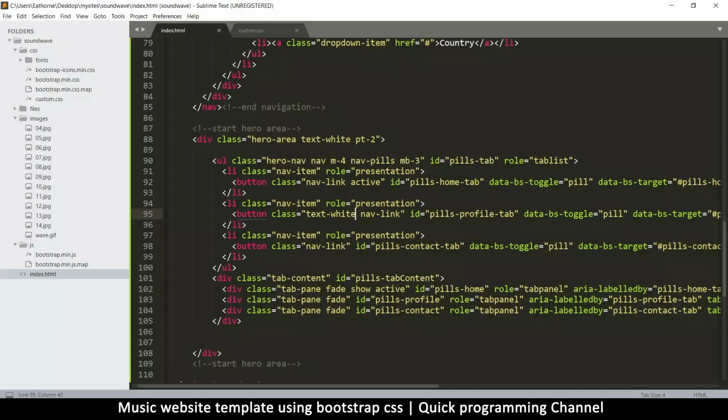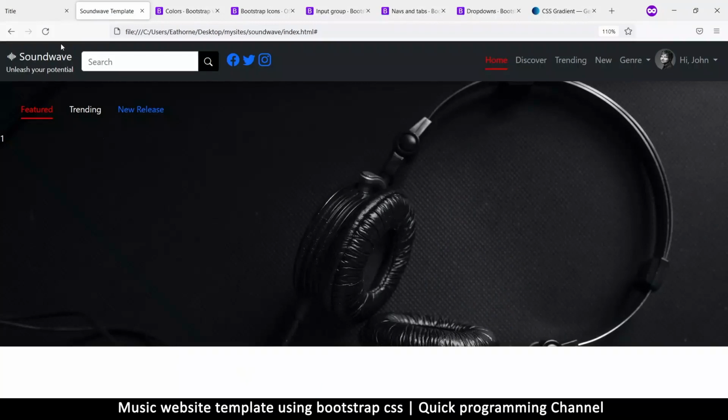There we go. So let me copy that text white and put it on all the buttons, and this one as well, like that. Okay, except the one with active. So that's how you can change the colors there if you want. It's up to you. And now let's put some content in here.